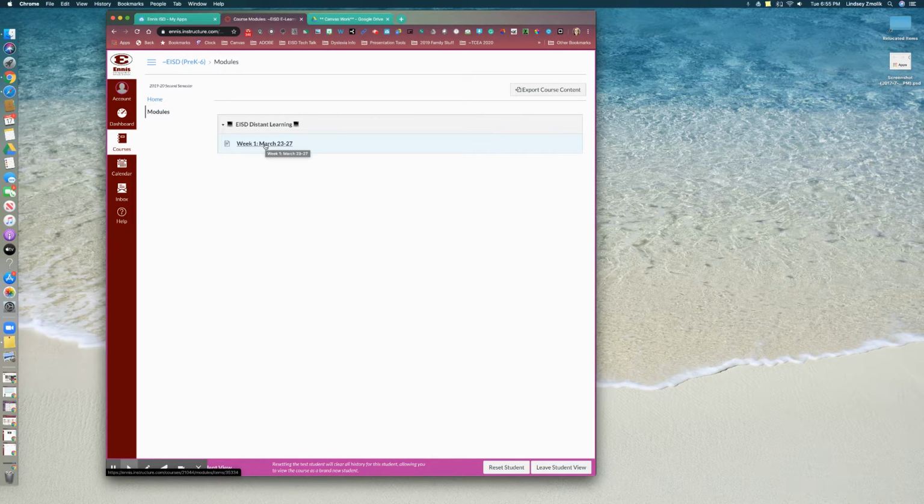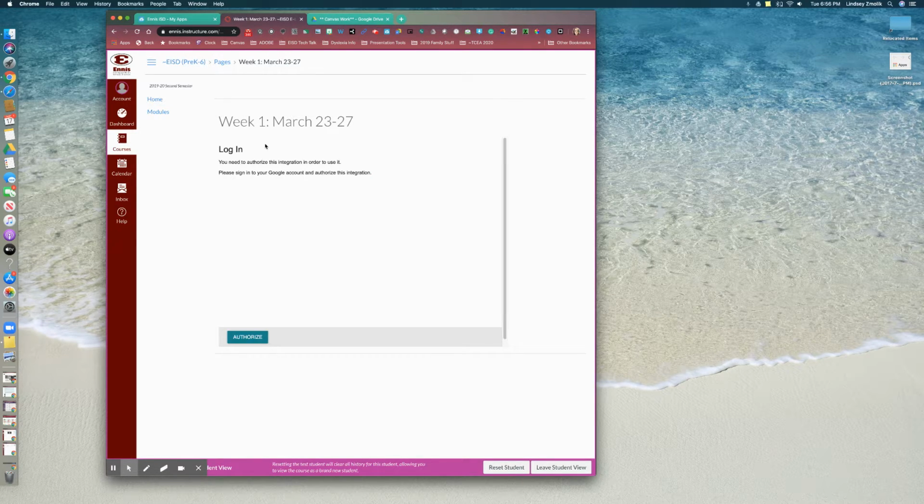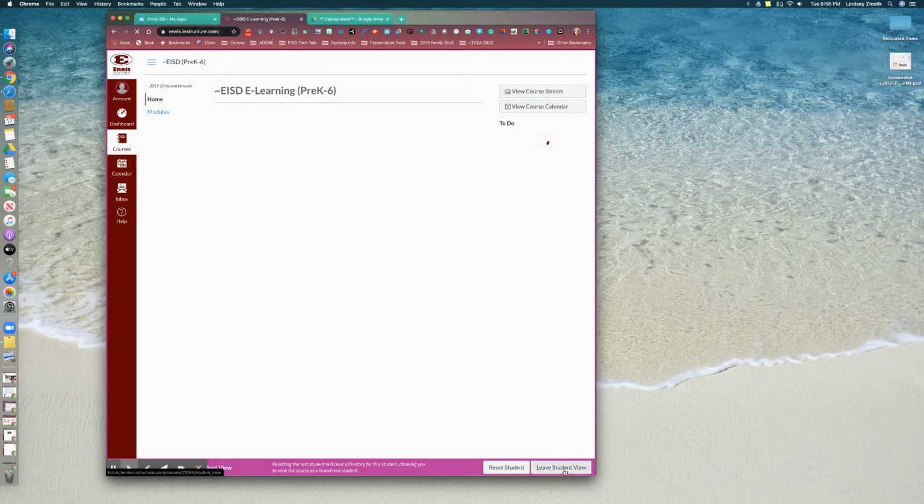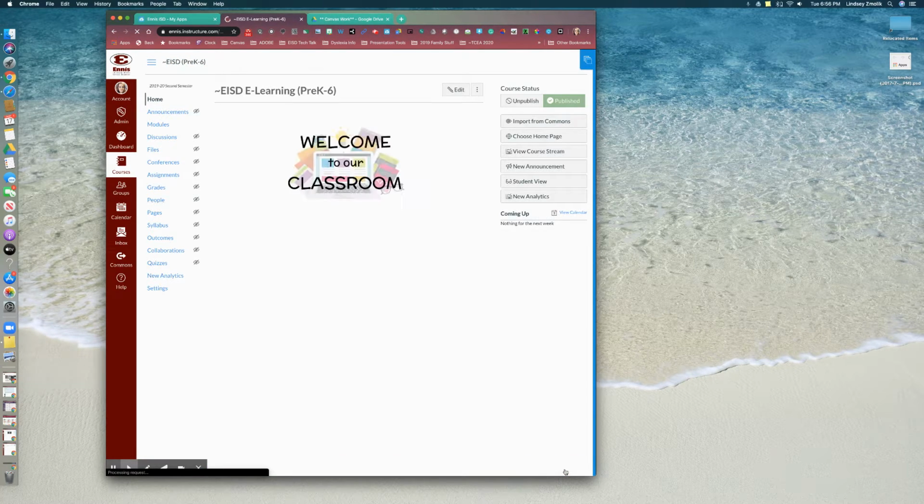So when they click on week 1, now you'll notice for us, since we are in student view, it is not going to pull up a Google document because we are not authorized to see their Google Drive. So since we are impersonating a student, that is why it looks this way. When we leave student view, it will take us back to our teacher page.